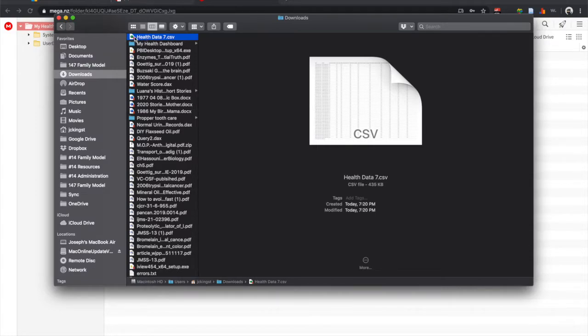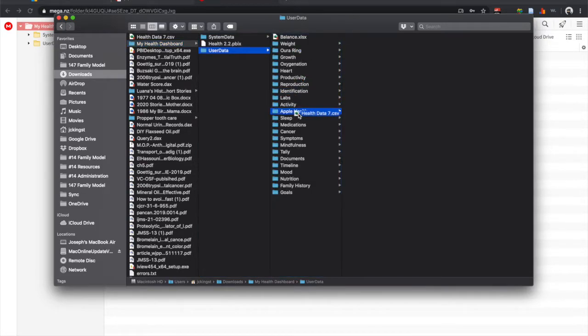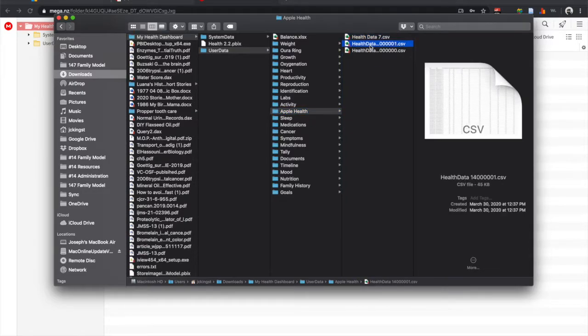I'm going to drag and drop this into the Apple Health folder within my Health dashboard. So I click and hold, bring it into user data, and I scroll down to Apple Health, and then I just go ahead and drop that in. And I'm going to overwrite this old file.